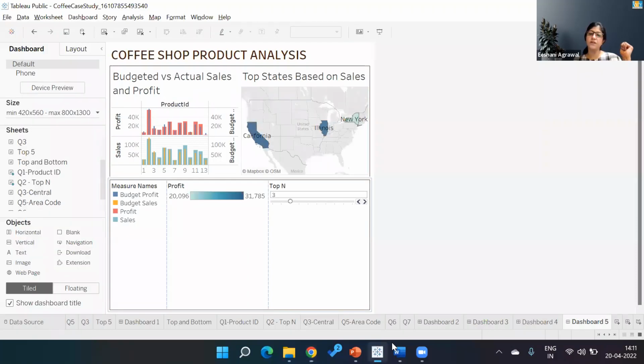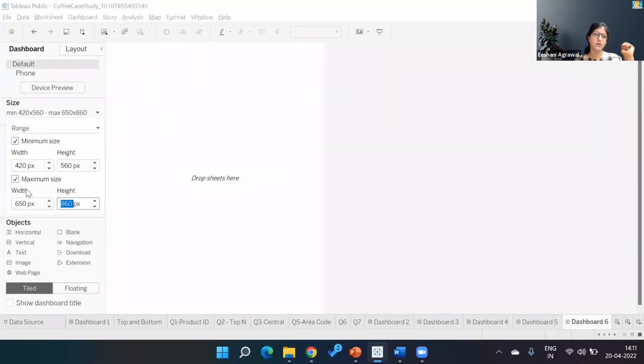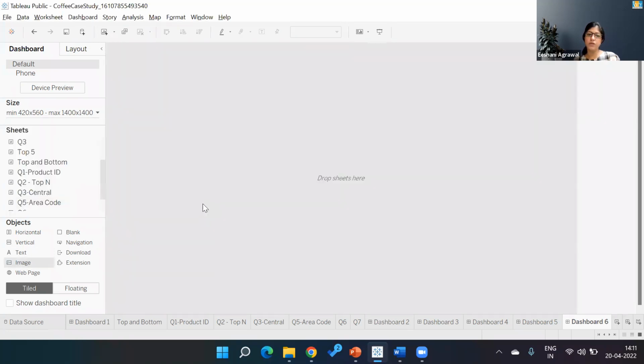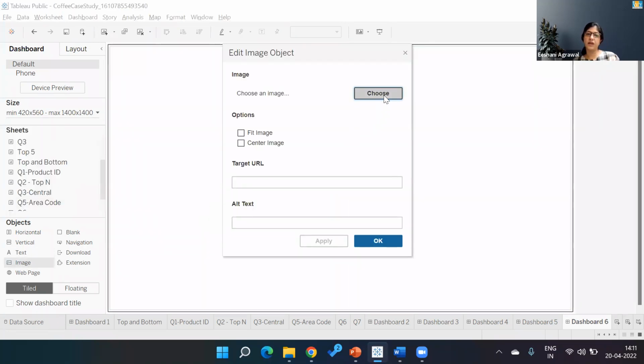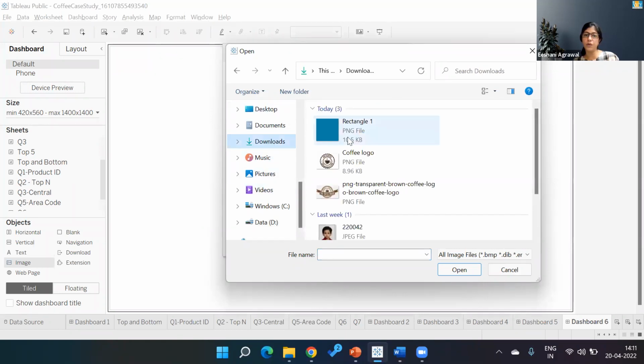Once we have exported this entire thing, then we can go to our dashboard. Over here, we will set it. This is 1400 by 1400 that I've done. And then again, I'm going to drop the image. And this time the image that I'm going to drop is the one that I exported. It would be sitting in downloads, rectangle 1, and okay.